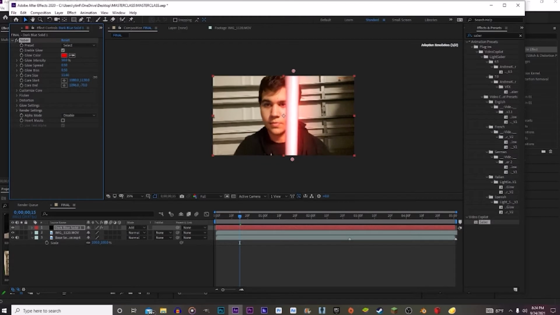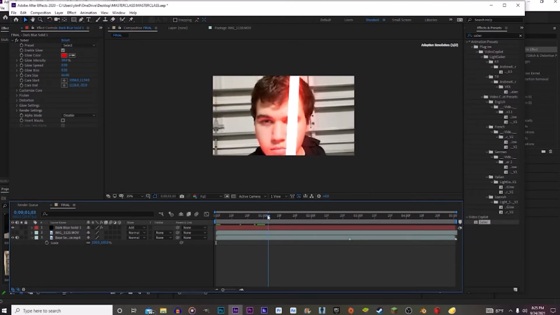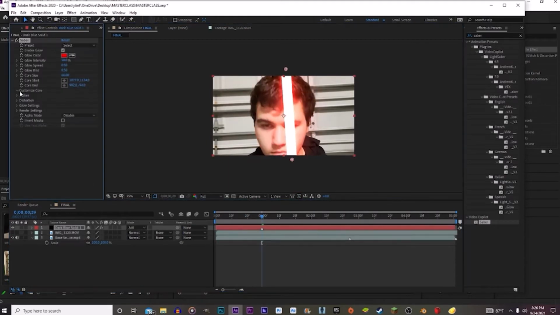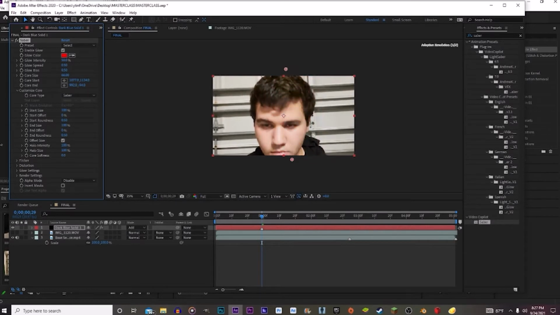You're going to want to mess with the core size. In the video clip, when the light starts to turn red, that's where you're going to start the ignition process. You're going to go to Customize Core and change the End Offset. You're going to keyframe that, and that is what really is going to start the ignition.